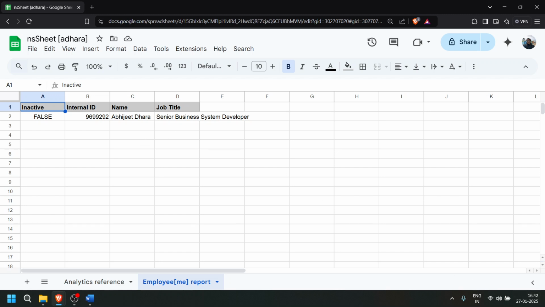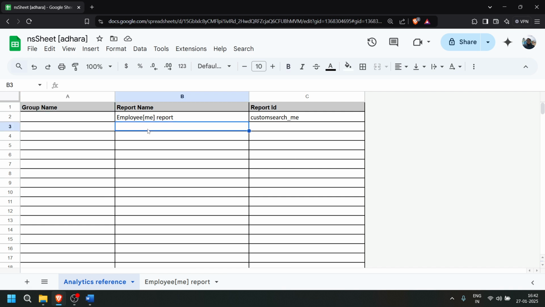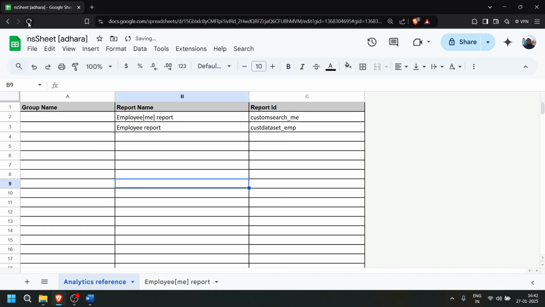Let me also add another data. This will be a dataset report basically. So if I just copy and paste it over here, and now let me refresh this. As you see, the new report is a dataset report, right? So we have the menus for both the saved search as well as the dataset.